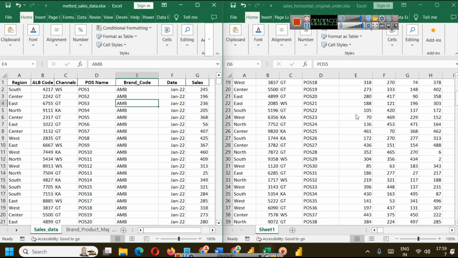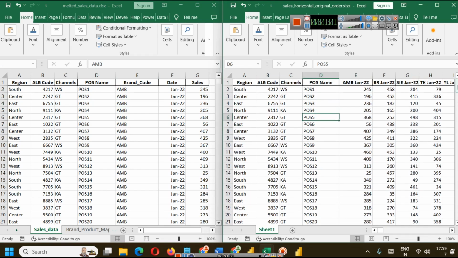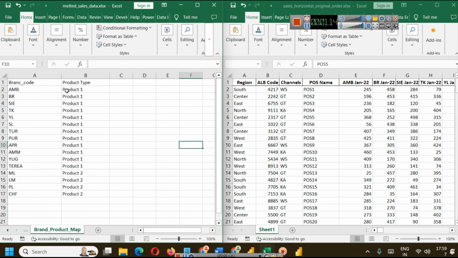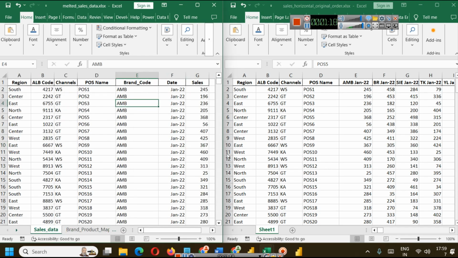Here we have reshaped the data from a large number of columns to only 7 columns, and in every column we have region, ALB code, channel, POS name, brand code, date, sales, etc. Then for every brand code we have a type of product, so we also have that.